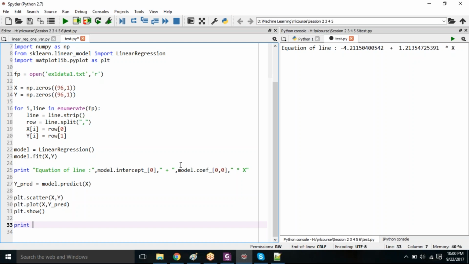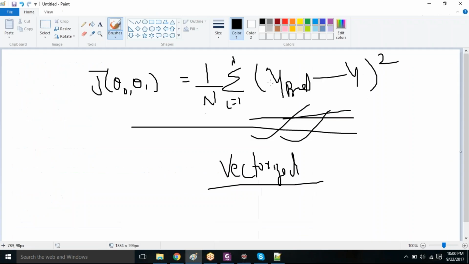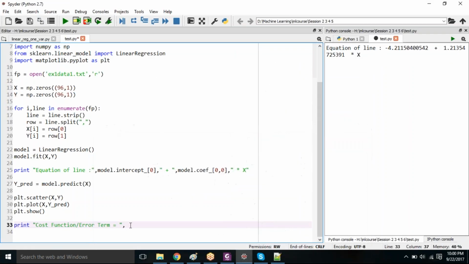So what I will do, I'm going to print the cost function, or I will say an error term. And how am I going to calculate this? Do we have this y predicted and y with us? Yes, we have. So what I'm going to do is y pred minus y. This is the first thing which we wanted to do. Now we will square this term basically.